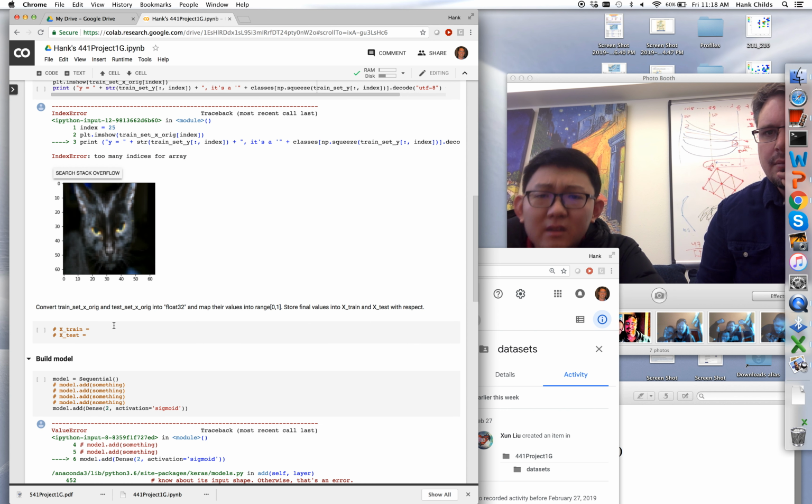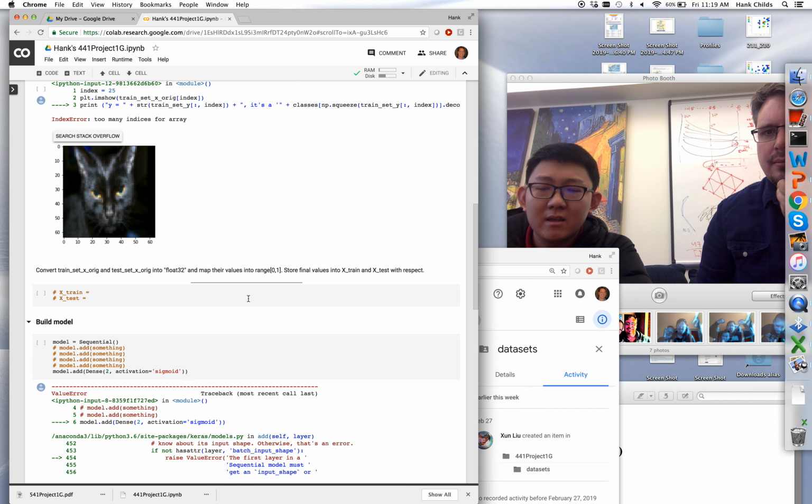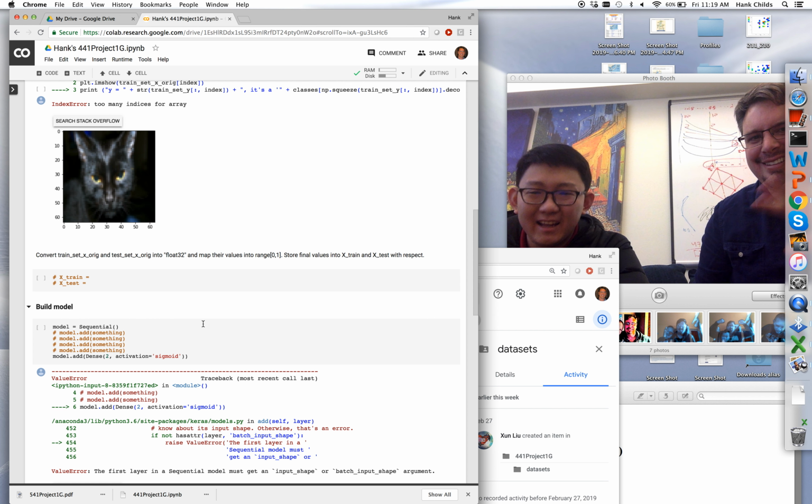Then you also need to turn your X data into this type, float32, and map their values into the range from 0 to 1. Right now, because the X train data contains color data, the color is from 0 to 255, and you need to map that range into this range, from 0 to 1. We're very comfortable with that mapping. Yeah, our colors go to 0 to 1 and then back to 255. We're used to such mapping.